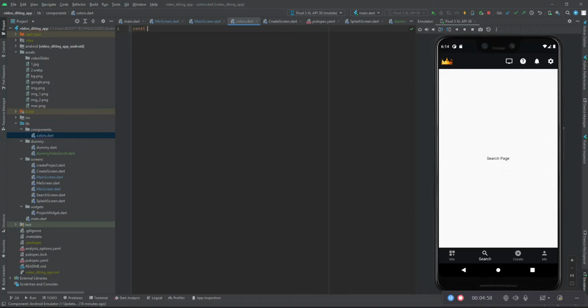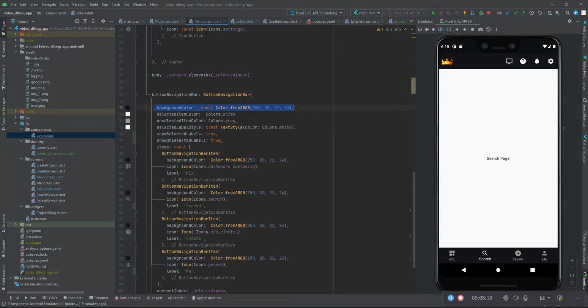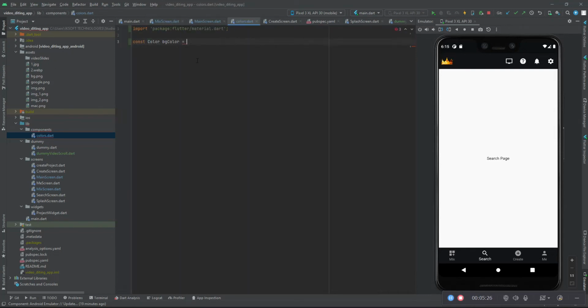So I'm going to specify BG color. We're just going to specify color, then I call this bg color, which is equal to, so I just have to import the material package because I will be using the material package. I just go to the main, copy from here, const, copy that, come back to the colors, then let's paste it right here. This is actually going to be an assignment for you.